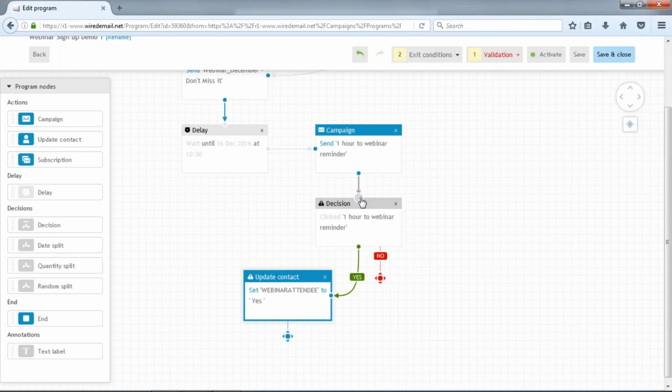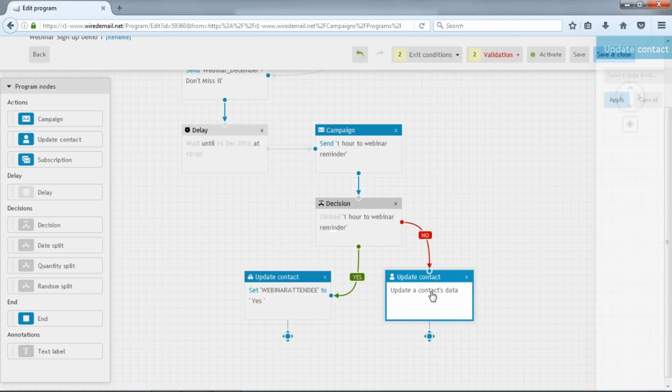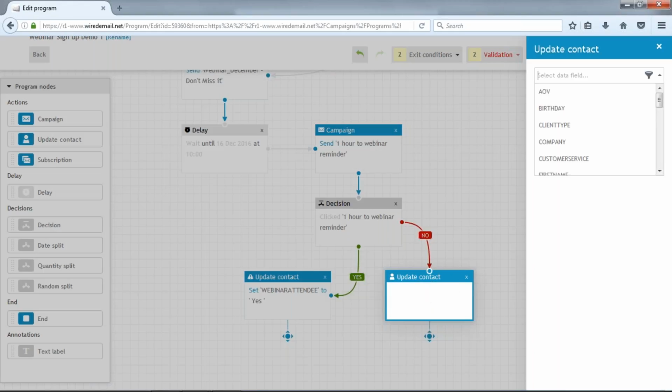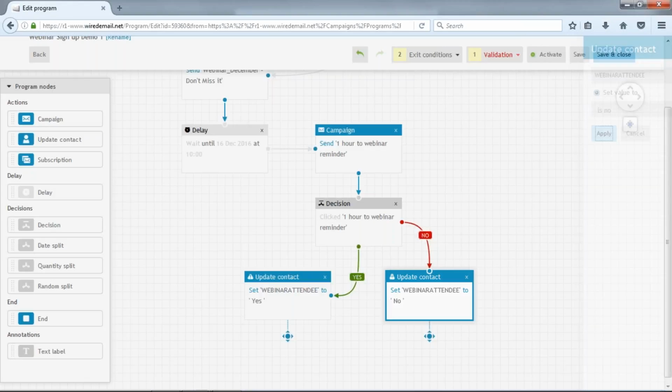So if somebody's clicked on a link in our 1 hour reminder, we can kind of deduce that they've attended the webinar. So we're going to update that contact webinar attendee data field to say they have attended. So that's a yes. On the other side of that, we also need to update the contact to say no. So this is a good way of sort of collecting data automatically that you can then use further on down the line in future programs or as segments as well. And there we go. So that would be no, and apply.